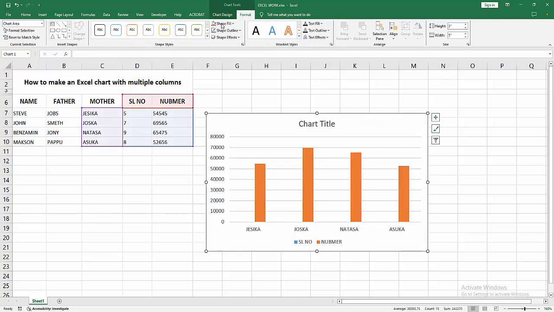Otherwise you can format this chart. Here in the chart area you can add anything: chart title, horizontal axis, legend, plot area, vertical axis, etc. Now we can see we made a chart with multiple columns in Excel very easily.